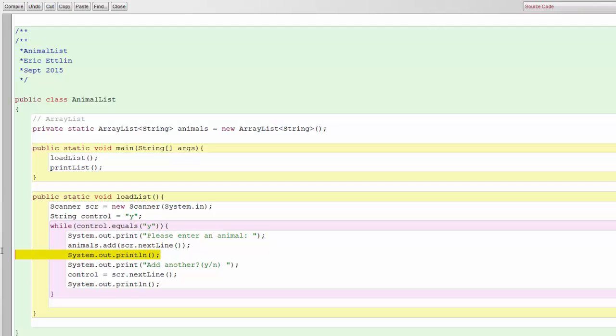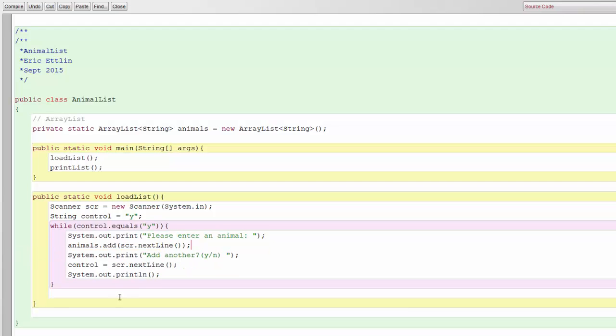Actually, I think I can get rid of this. Let's just see what this looks like without that particular line. And now it'll print add another animal, yes or no, and then control equals next line. So if I type in a y, this gets changed to y. If I type in anything other than y, it will not pass my Boolean expression test up here. This will result as false, and I'll break out of my loop.